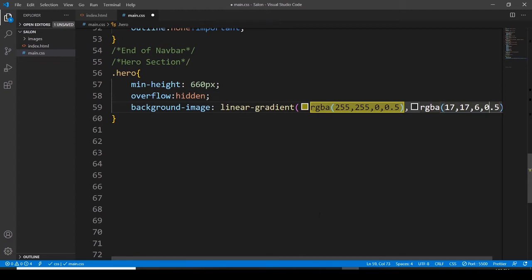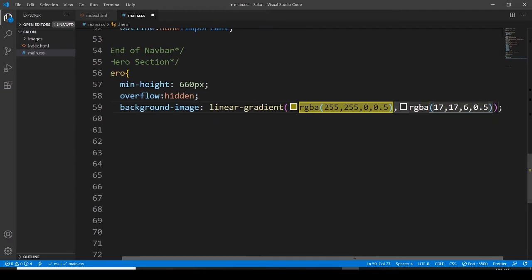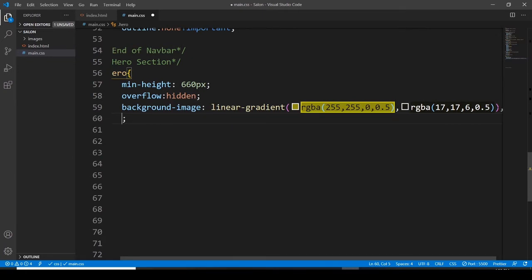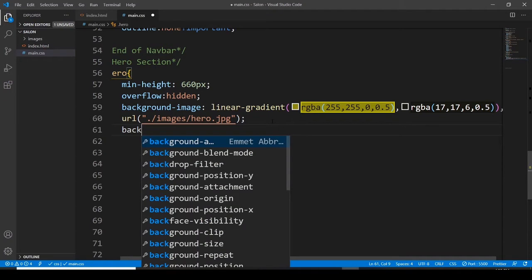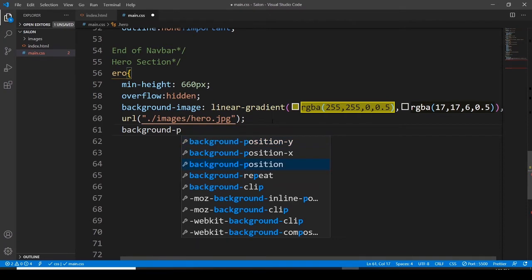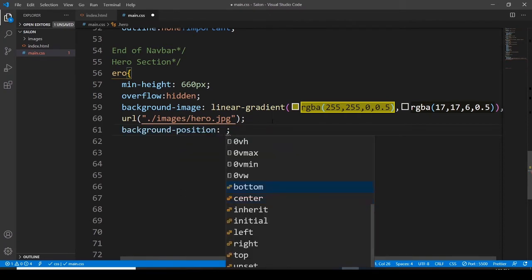So I want to have a comma here, and then in the next line here I would like to go with the URL. The URL for this, I do have image in the images folder, and my image name is hero. And now I want to use the background position, and the background position I want to use is bottom.